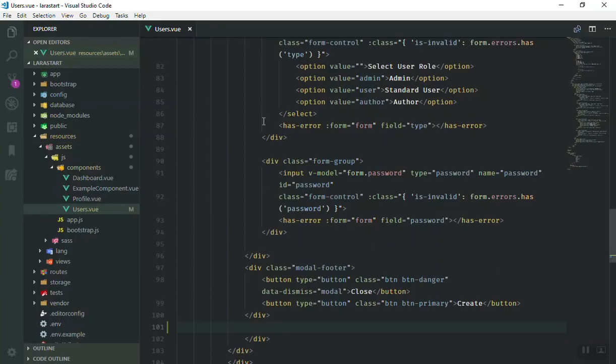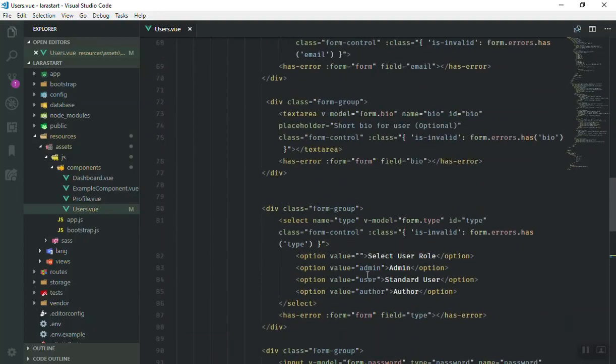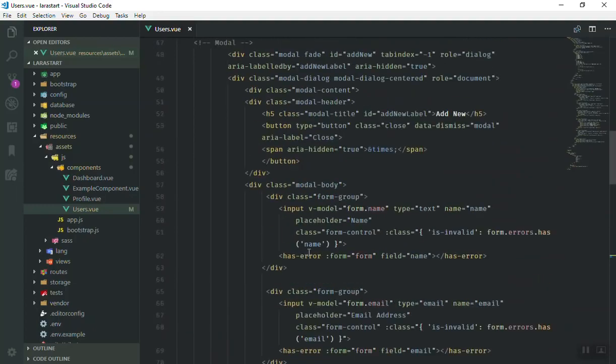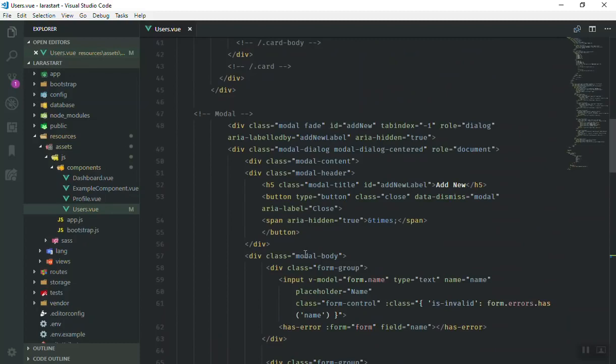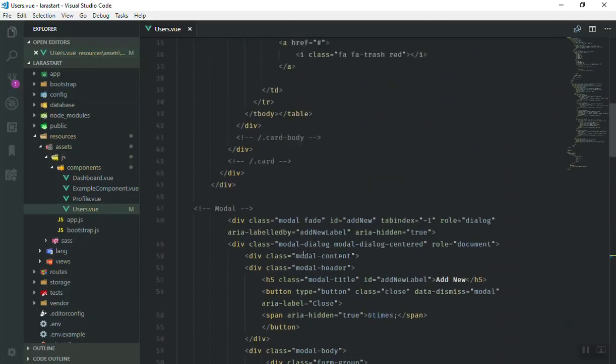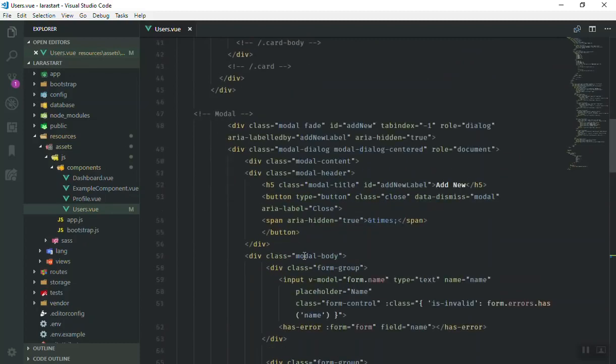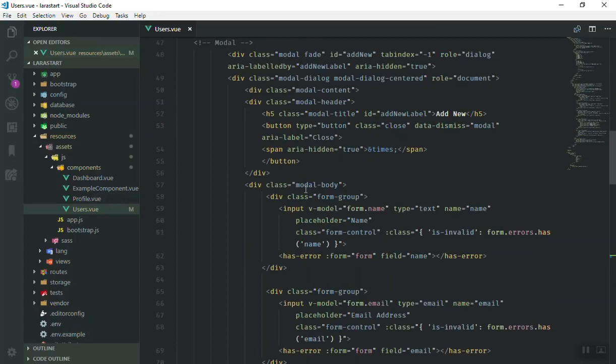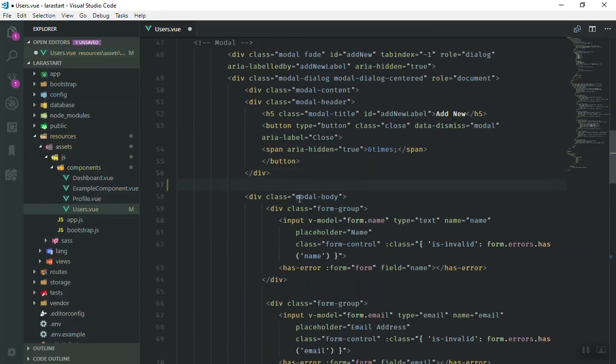If I come to the user component here, we have all our form components, like input and all of those stuff, but you do not have any starting form tag that says where the form starts and where it should end somewhere. So I will start here. This is the modal body, so I will start the form here. For now, let me just remove this one and we will end it all the way down.